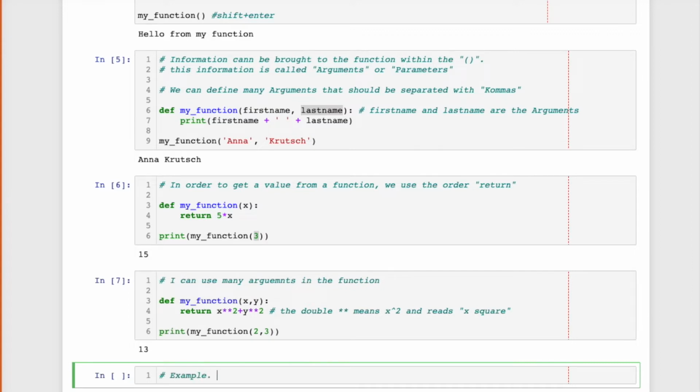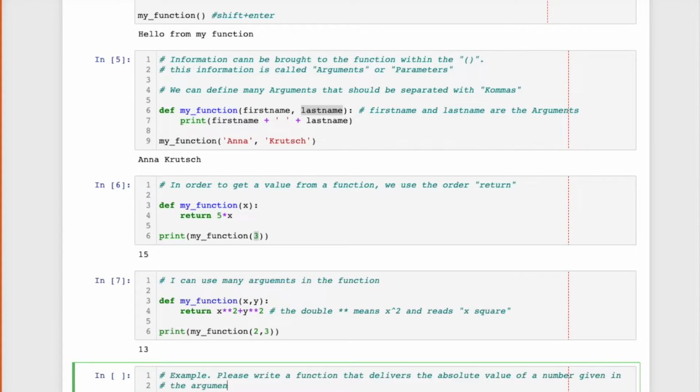Example for the exam. Something like this could be asked in the exam. Please write a function that delivers the absolute value of a number given in the argument. Okay? How do you want to do it with me? Step by step.